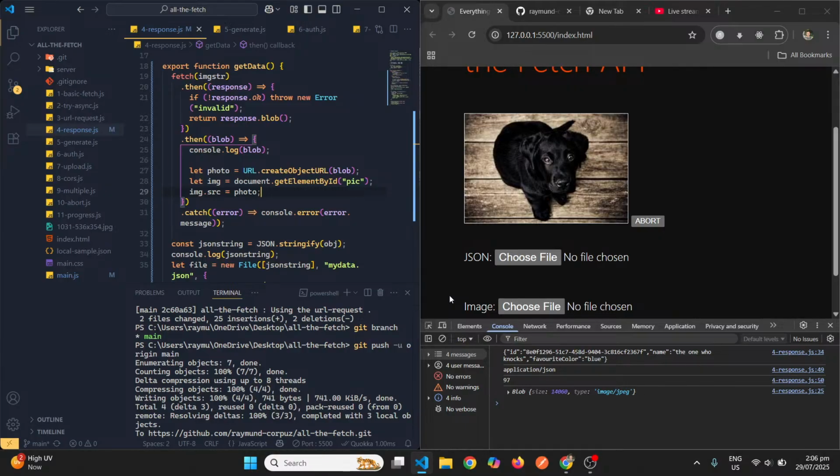Instead of using blob, we could do response.text. That's for text files, response.json. We've already talked about that, that's for JSON files. This one is for text, HTML, and XML files, and CSS, and JavaScript, anything that's text-based. Blob is for images, video, audio, fonts, things like that.